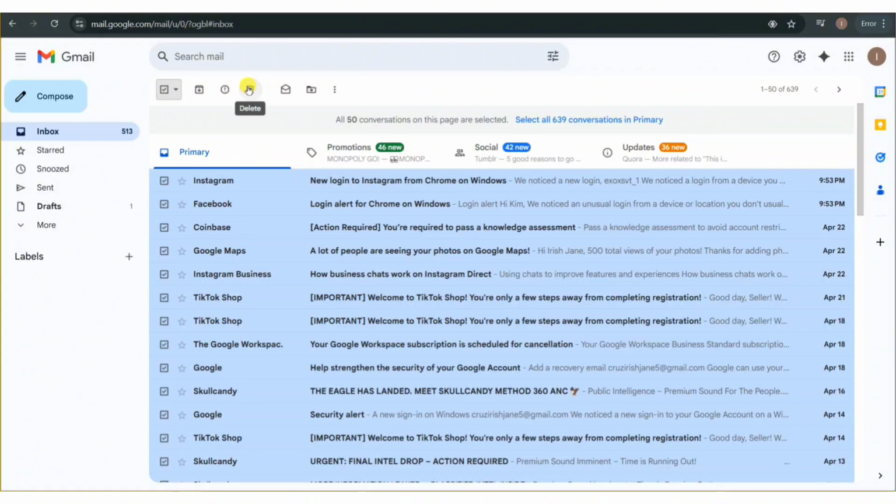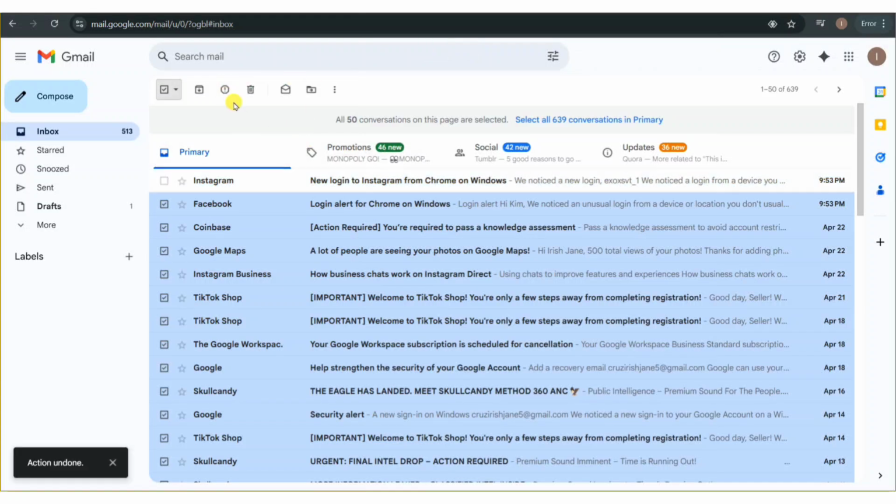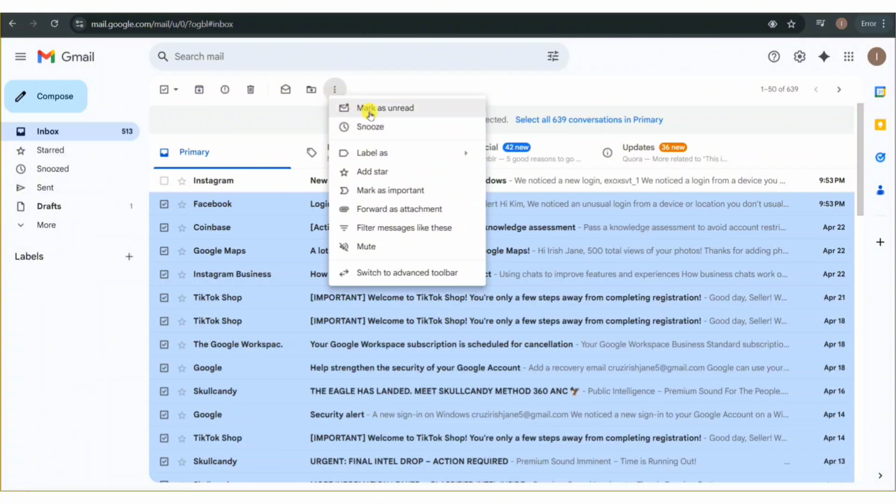So on the right side of that, find this delete button. So click on that to be able to successfully delete all of the mails on your Google Mail account. And that's basically how you can delete all of your mails on your Google Mail account.